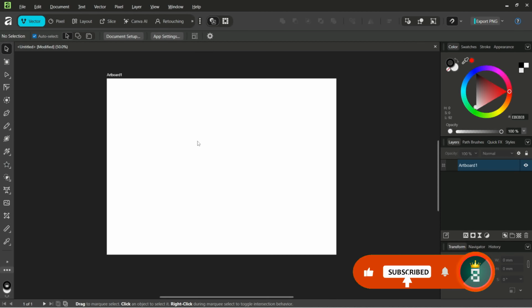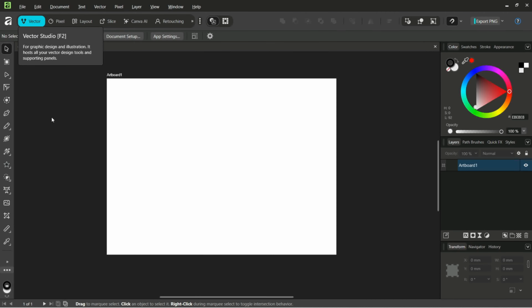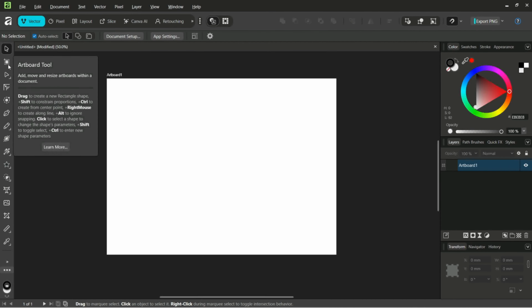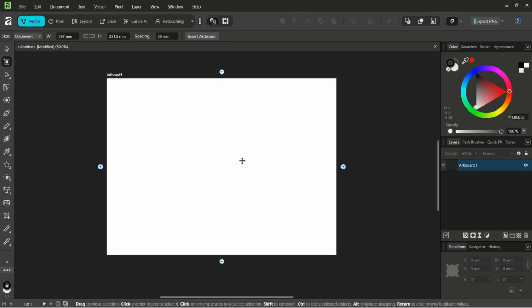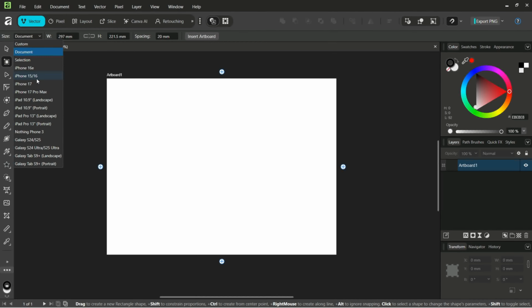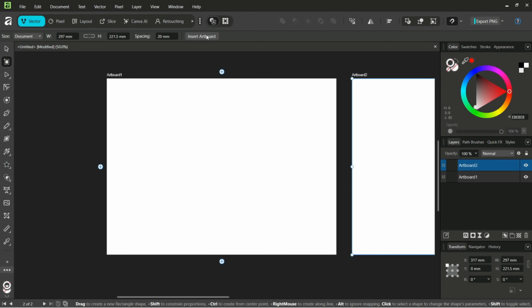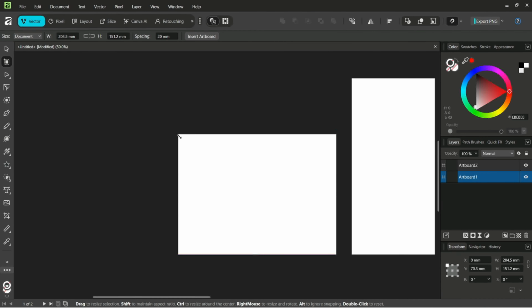In this video with Affinity we are going to learn how to create an artboard with Vector Studio. To create an artboard you can click here in this toolbar, and up here you can see different presets available you can choose from, or you can set the width, height or spacing for your artboards, or you can just click insert artboard to add a new one. Or from here you can add an artboard on the top, on the left, on the bottom, or if you just click you can resize the artboard just like this.